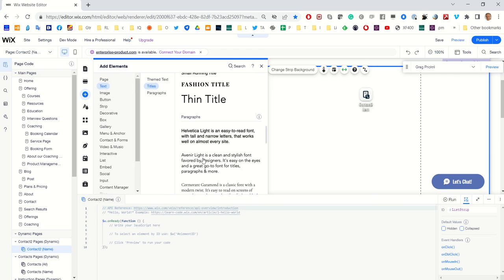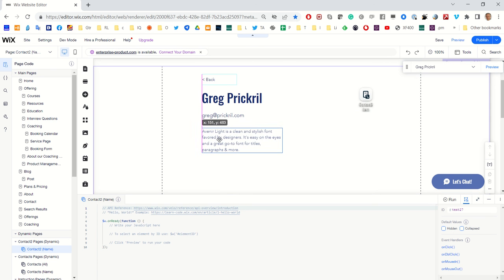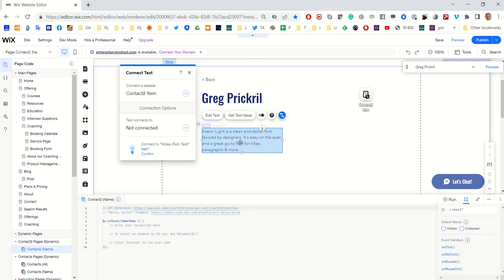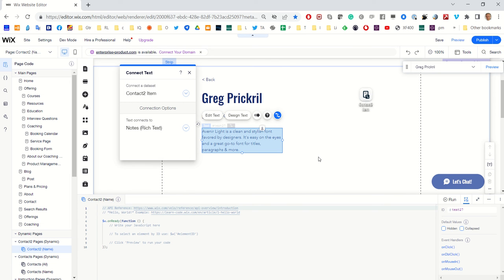You can pick whatever you want. I'm going to pick this one. There's the text field. I'm going to move it over here. And now I want to map it to the notes field that I created. So I go to its connect to data. I click that. You can see it's not connected, and I'm simply going to connect it to the notes field. And there you go. That's the note that I added.